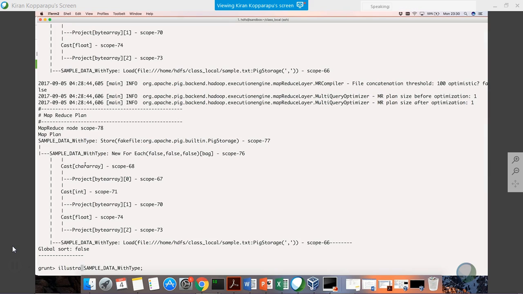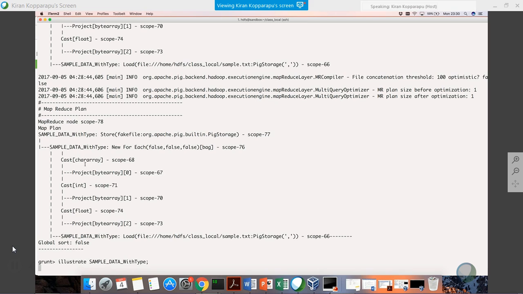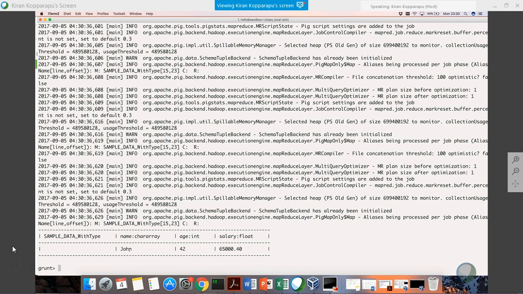It will take the first row of the sample data and give you name means John, age means 42, salary is this, like that. This will also be very, very useful whenever you are debugging or testing your Pig statements. Loading is pretty straightforward.